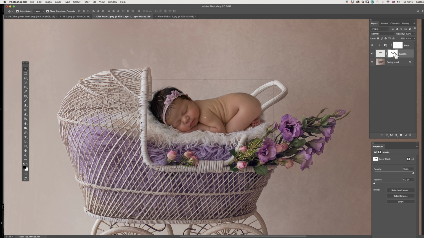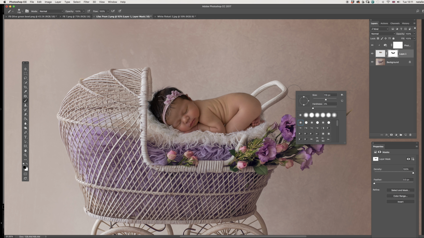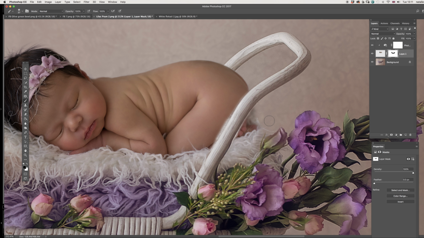Okay, going back to the layer mask, let's just grab the brush. We are still on black and 100%, and what I want to do is just gently bring this handle back. There you go. So now it looks like it's in front of the baby, and then we're going to zoom in and inverse the color from black to white. You either click on this little icon right there, you see how it's changing, or Shift X on your keyboard will do the same thing.